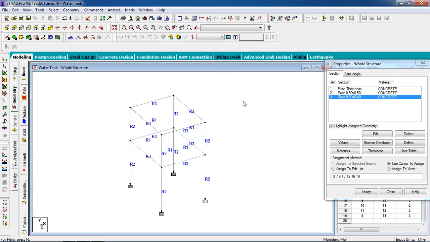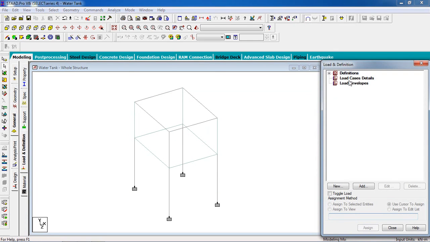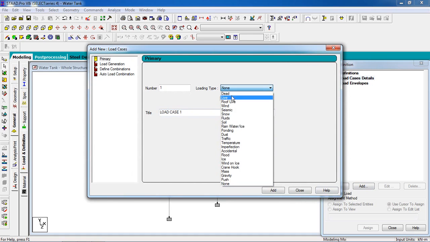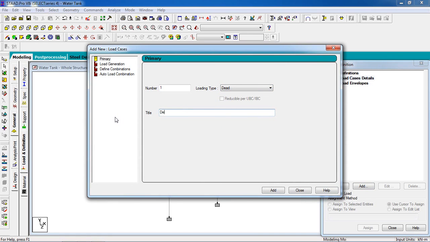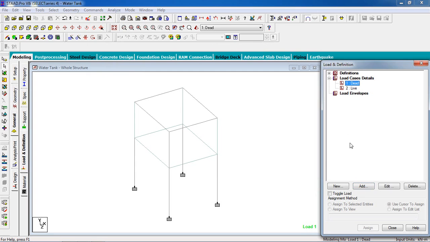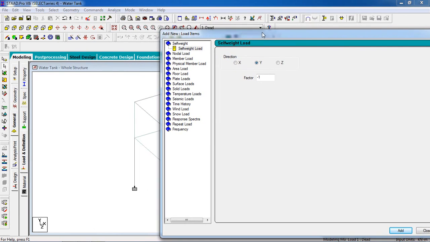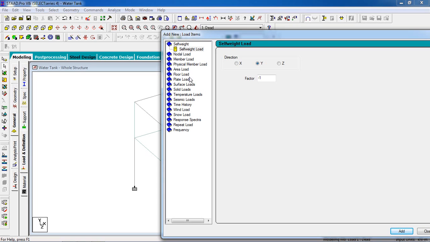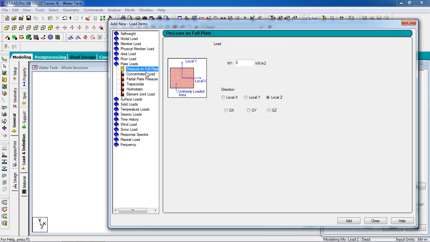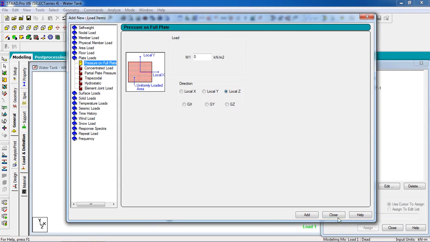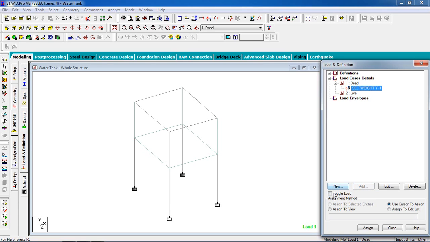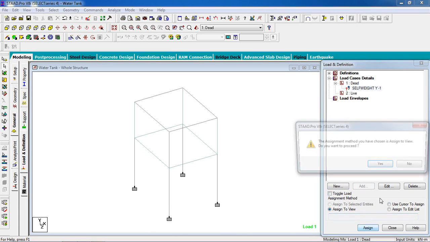Okay, now we have to give loads. Go to load page, click on load case detail, add loading type dead, give dead, add live, add, close. For the dead load we just give the self weight, add, and we keep also the plate load. Okay, so go to plate loads, plate on full, pressure on full plate, you can give it to the live load. Just assign self weight to the whole structure, for that go to assign to view, assign, yes.